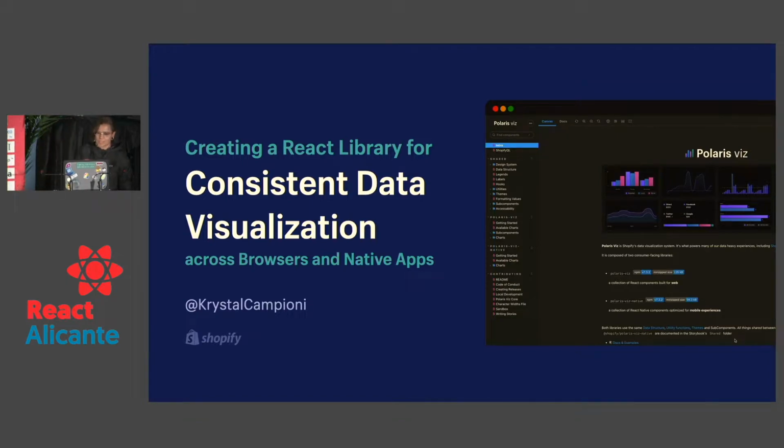My name is Crystal, and up to very recently, I used to work as a staff developer at Shopify, leading the technical vision of the data visualization system there. It's a library called Polaris Viz that was recently open sourced. And just a quick personal update.